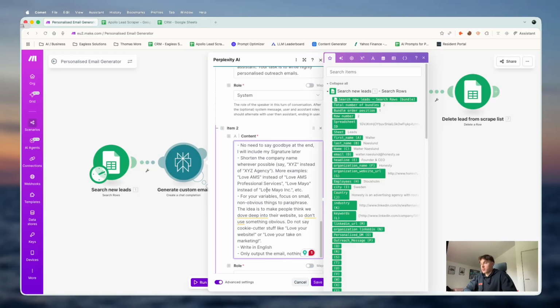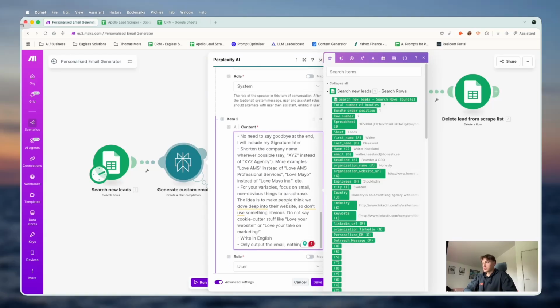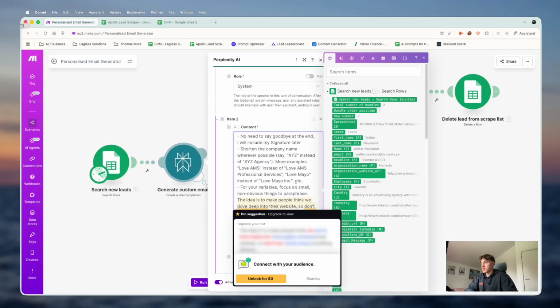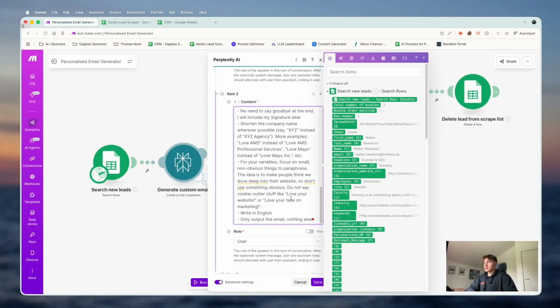And then for the variables, I asked it to focus on small, non-obvious things, to paraphrase. So it looks like you and I dove deep into their website and did lots of research on them. And it's also important that it doesn't take the basic stuff from the first page, but it really digs deep into their website.